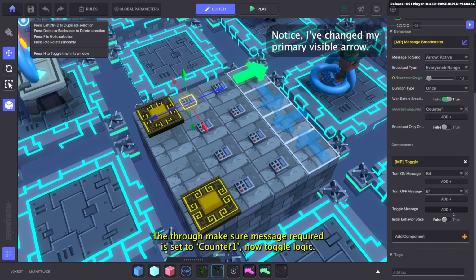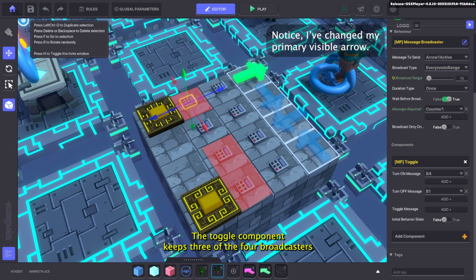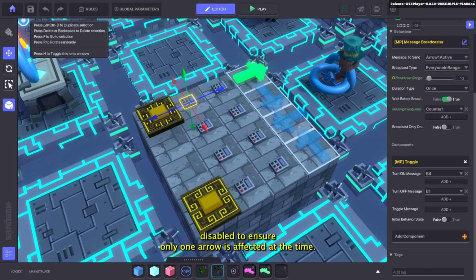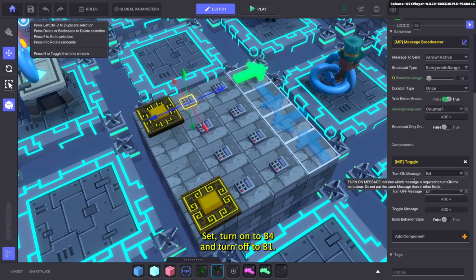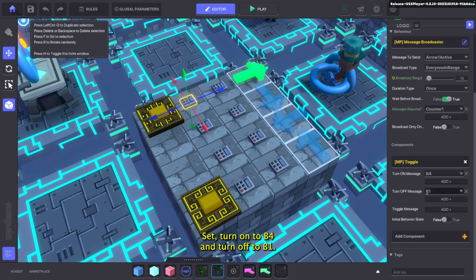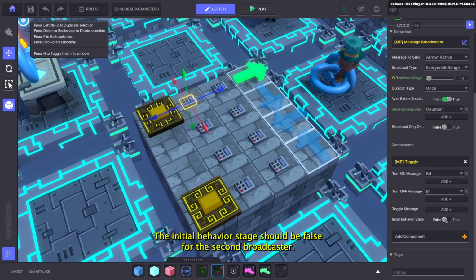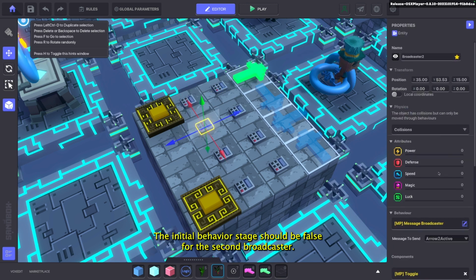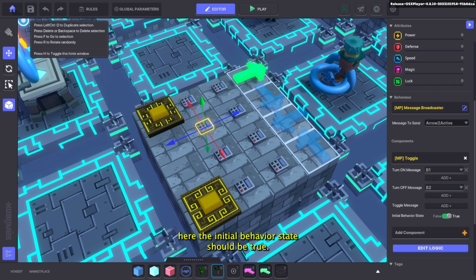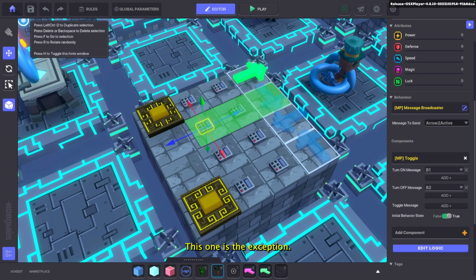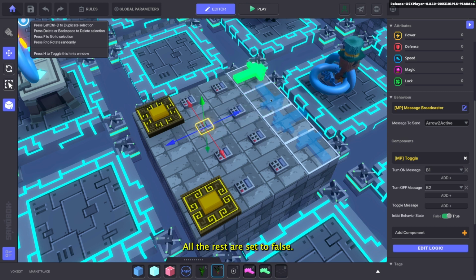Now, toggle logic. The toggle component keeps 3 of the 4 broadcasters disabled to ensure only one arrow is affected at a time. Here's how to set it up. For the first broadcaster, set turn on to B4 and turn off to B1. The initial behavior state should be false. For the second broadcaster, set turn on to B1 and turn off to B2. Here, the initial behavior state should be true. This one is the exception. All the rest are set to false.